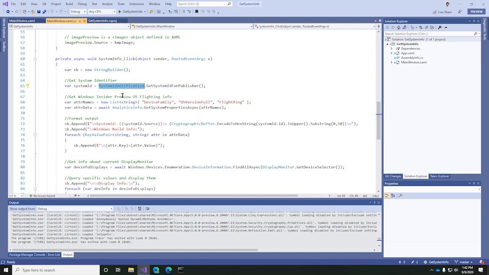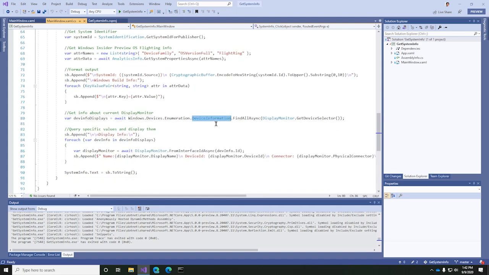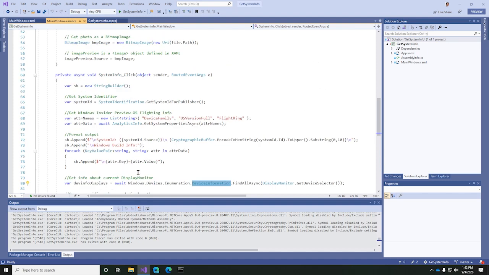The next button then goes through and uses additional Windows APIs to get a system identifier for my specific hardware that's based on the TPM. I then check with the Analytics Info APIs to get the Windows Insider preview settings for this particular PC to confirm what flight rings it is on. I then gather some additional information with the device information APIs about how many displays are connected to this PC and if they're connected via HDMI or DVI.